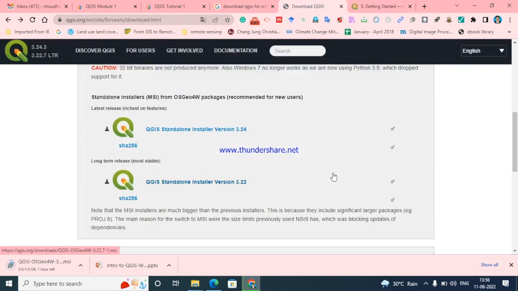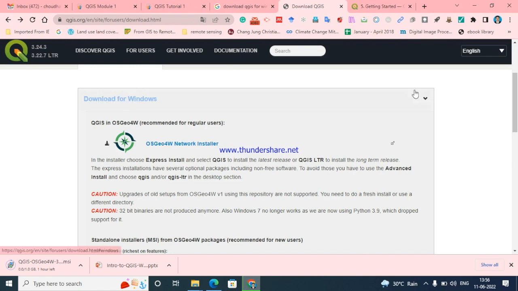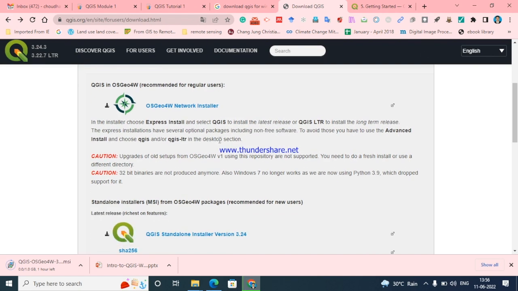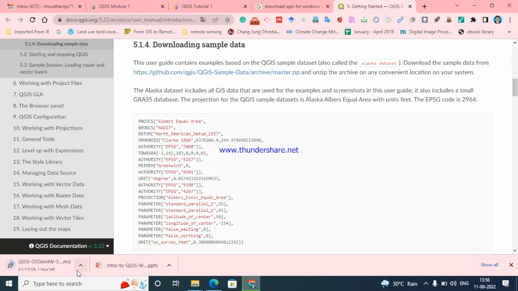Okay, now this is regarding how to download the software and the data set. Now it is downloading. It will take more time, but once it is downloaded, I will show you. You just have to open this software.